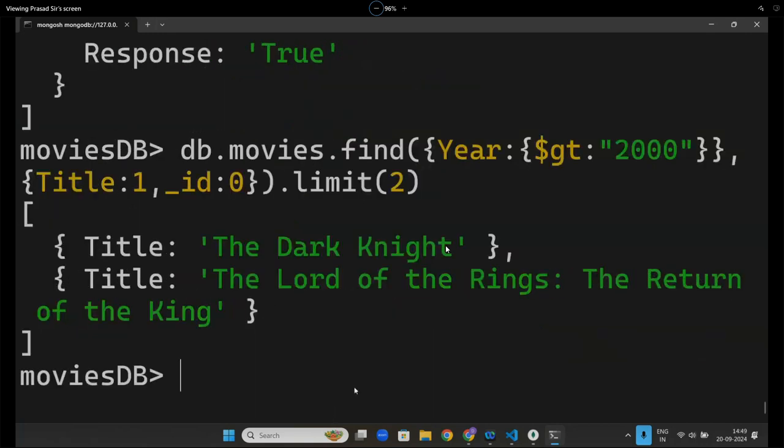Now, everyone see this command. The command is so simple: db.movies.find. It will find the movies. Now it will take 2 arguments.